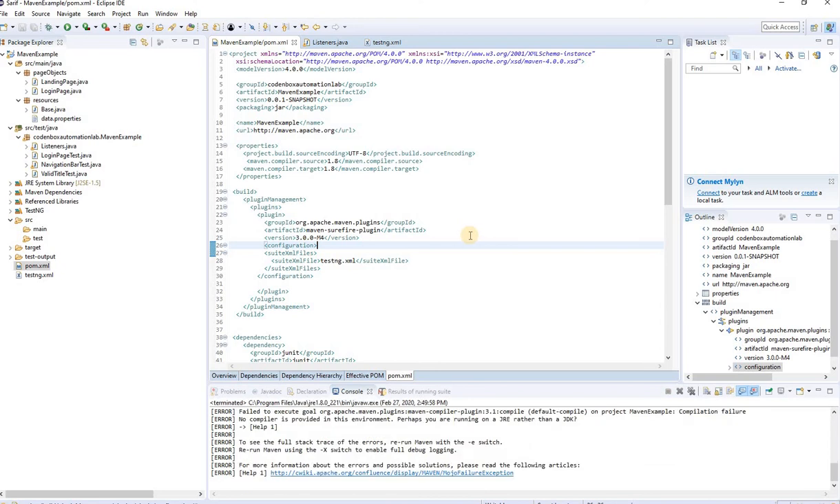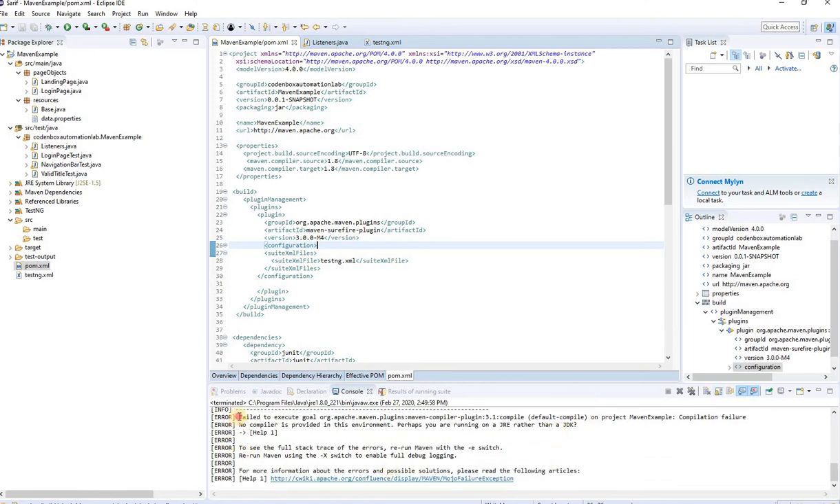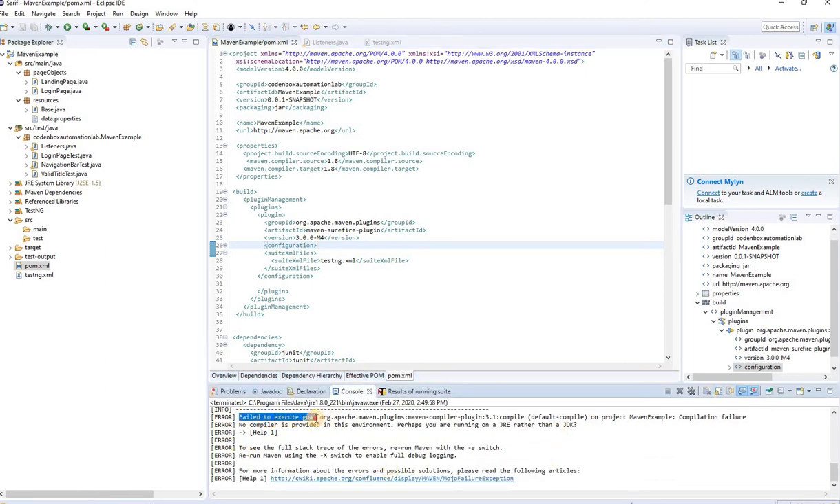Okay, looks like we got an error. Let's see what kind of error we got. It said failed to execute goal org.apache.maven.plugins maven-compiler-plugin 3, compile default goal. So it's saying compilation error, which is: no compiler is provided in this environment. Perhaps you are running on a JRE rather than a JDK.